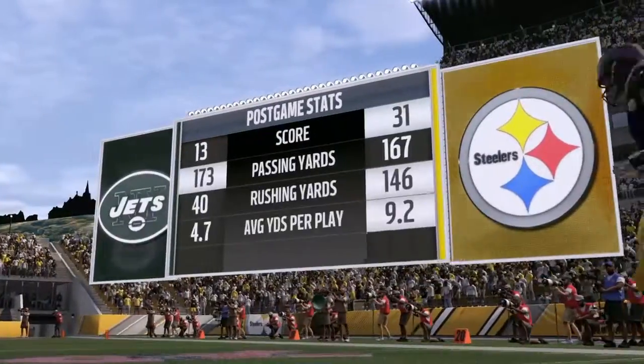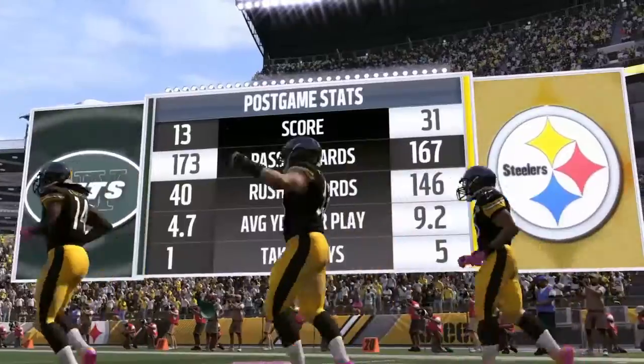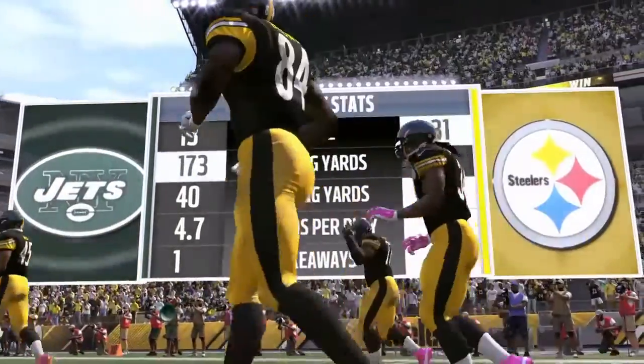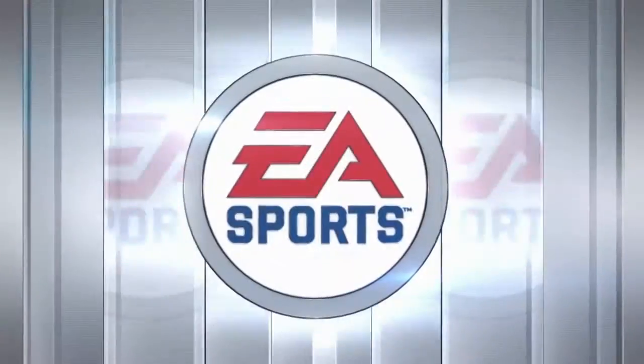That'll do it for us. For Charles Davis and all our hardworking crew, I'm Brandon Gaudin. You've been watching the NFL on EA Sports. For more, find us on Twitter at EA Madden NFL.